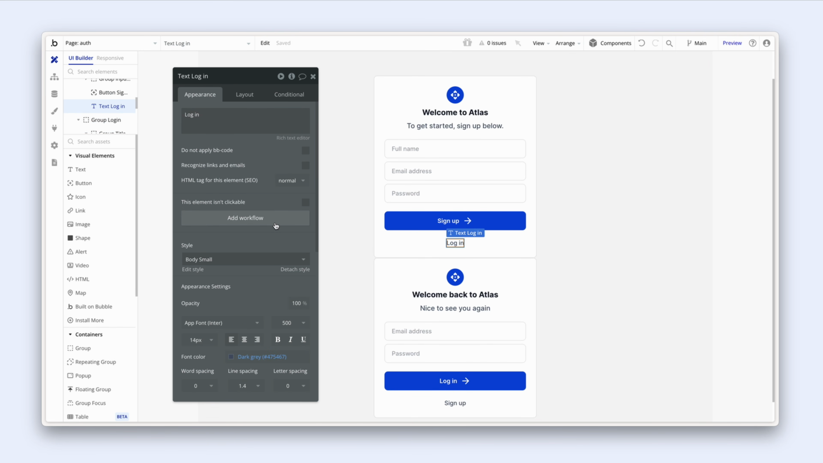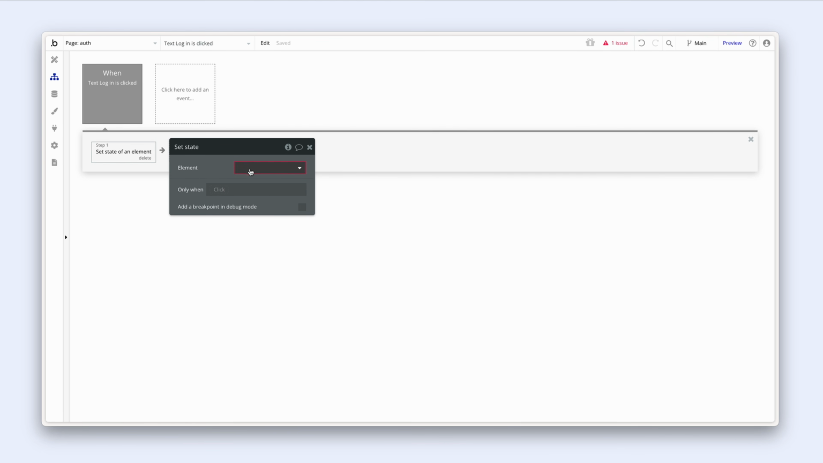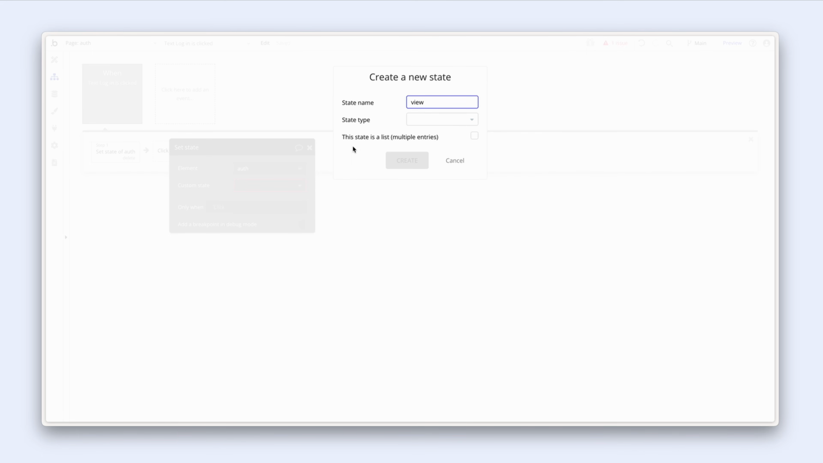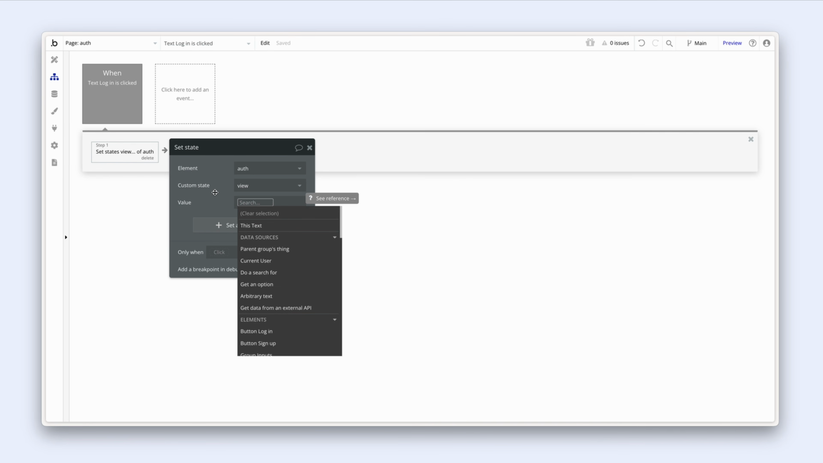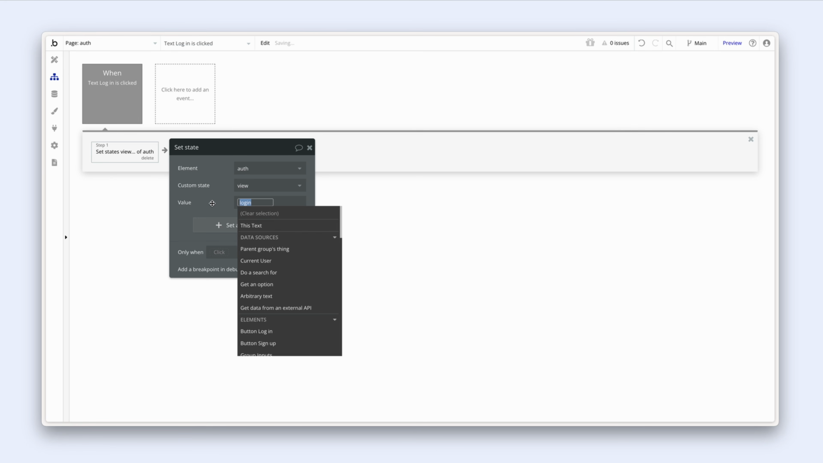I'm going to add a workflow to the text login on group signup. I'm going to say set state under element actions. I'm going to set states to the page. This will be called view. I can name it anything I like. No one is able to see this except us. I'm going to give that a state type of text. And I'm going to type the word login all lowercase. So when you do this, type login and then actually just click outside the box. Don't hit enter or return.